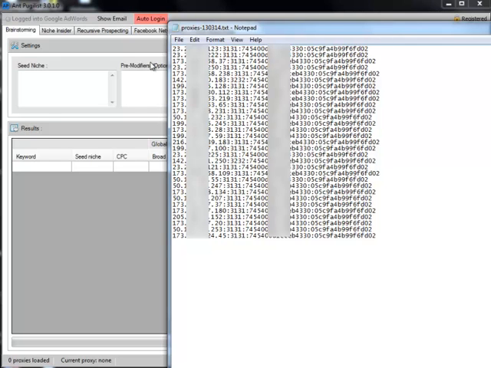What you've got here is the IP address, the port, the username, and the password, separated by colons. You've got one per line, so you have to have a file like this. And if it's a public proxy and they don't need a username and password, then you would just leave this part blank. You might leave the colon in there.